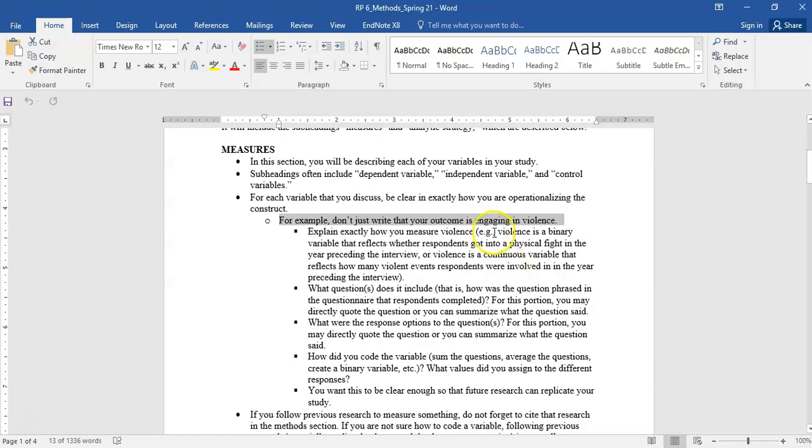This is an example of how you might go about describing it in more detail. It's a binary variable, aka a dichotomous variable, that indicates whether respondents were involved in a physical fight in the previous year. That's one example. Note though, if you were to do this, you would have to say how it is coded. It's coded 1 for people who did engage in violence and 0 for people who did not engage in violence. You have to make sure that you're including the actual values that correspond to that.